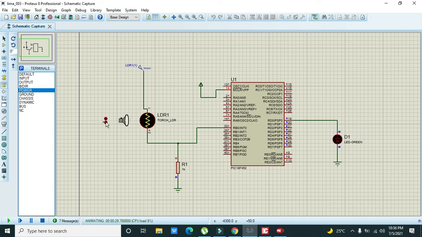So this is a very simple demonstration and simulation of the LDR with the PIC microcontroller. So hopefully you got the concept.